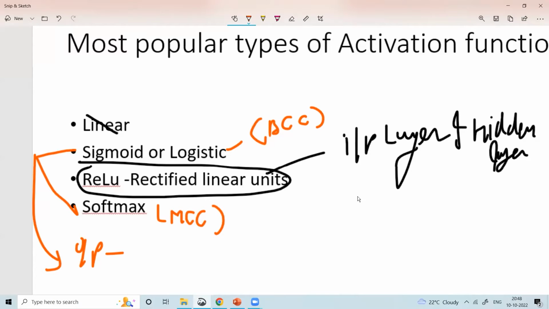Now let's take one example for multi-class classification. Multi-class classification means what? Say suppose I have one data set on which we are going to perform the implementation, the CIFAR data set. There we have 10 classes of images. If it is 10 classes, then in the output layer we need to add the softmax activation function. So the simple thumb rule is: use sigmoid or softmax in the output layer. If it is binary classification, go with sigmoid. If it is multi-class classification, go with softmax.